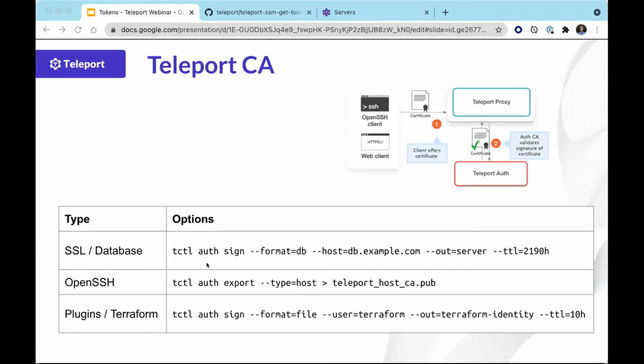Then lastly, we also have the Teleport certificate authority. And the certificate authority works with databases or OpenSSH. Our OpenSSH support requires you to do a lot more work. And this is kind of why we recommend using Teleport, because we do things such as automatically rotating the Teleport CA, but you can manage this all yourselves if you want to.